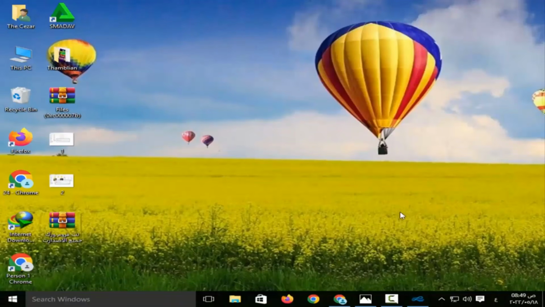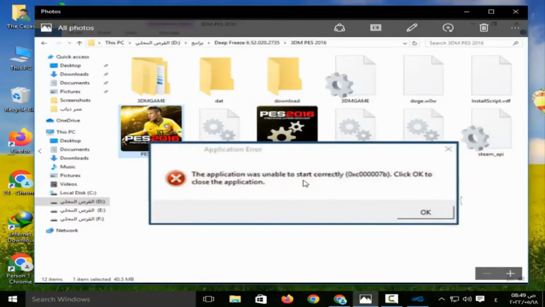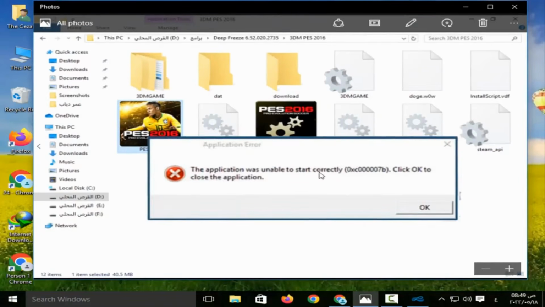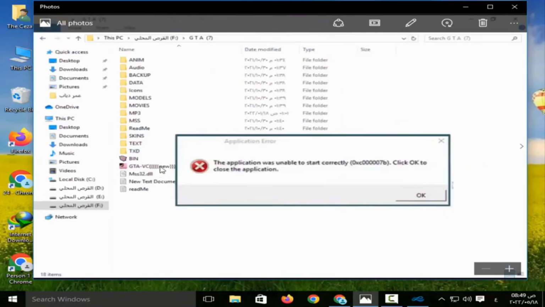Let's get to know 4 of the best and most powerful ways to fix the error message: The application was unable to start correctly, 0xc00007b. This usually appears when running or installing games or programs, like modern games such as FIFA, PES 2016, PES 2017, or PES 2018. It may also appear when running GTA or other software, but don't worry, in this video, I'll show you 4 effective solutions.